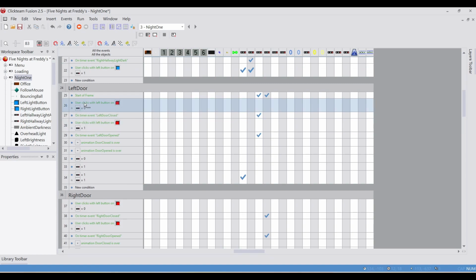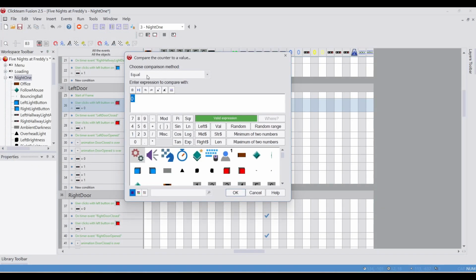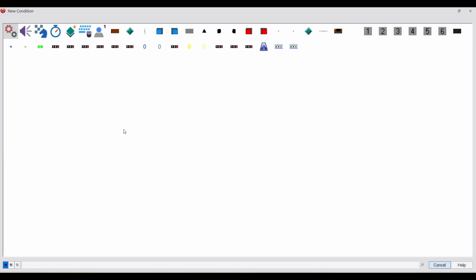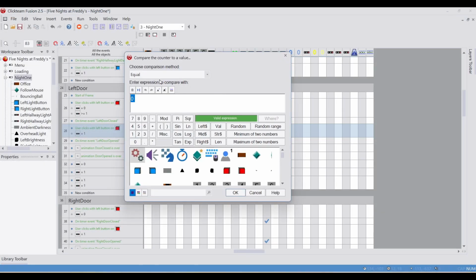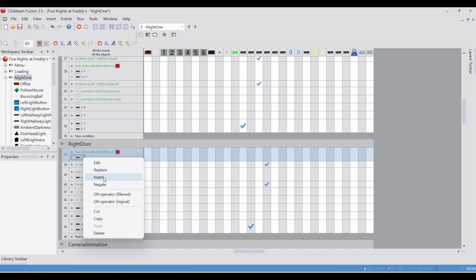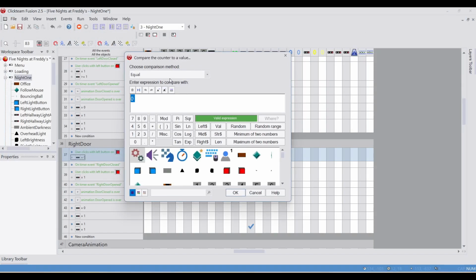Go over to where it says user clicks on left button while the left door activation equals 0. Right click, insert, power, compare the counter value when it is greater or equal than 1. Cool. Go over to where it says user clicks on left button when left door activation equals 1. Right click, insert, go over to power, compare the counter value when it is greater or equal than 1. Alright, then you want to go over to the right door, and I think you guys get the idea of this, just go over to every instance. Power, compare the counter value when it is greater or equal than 1.